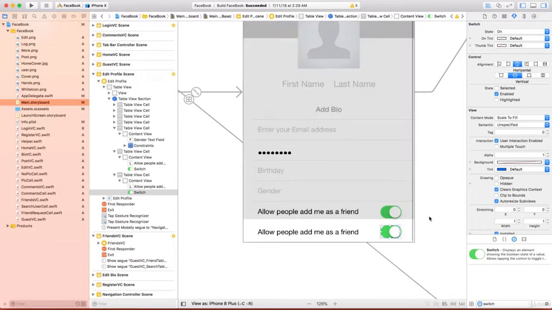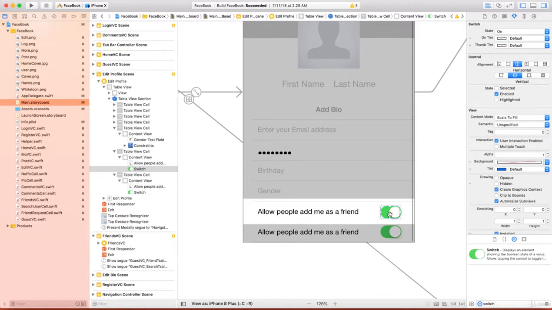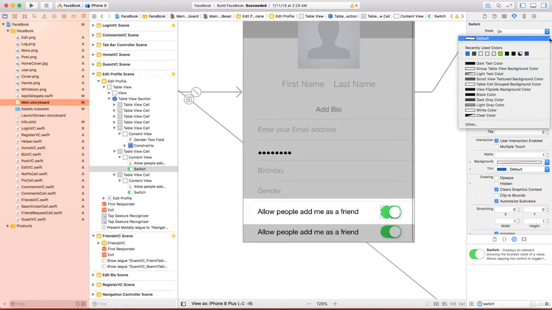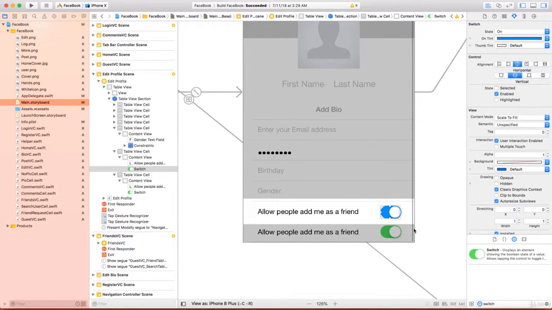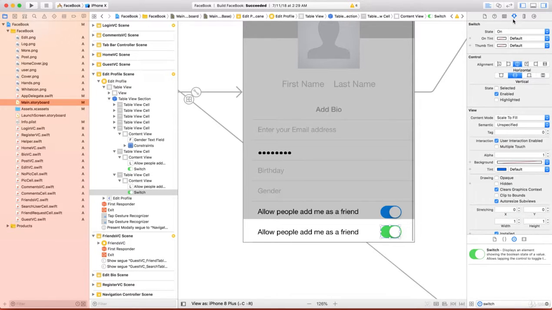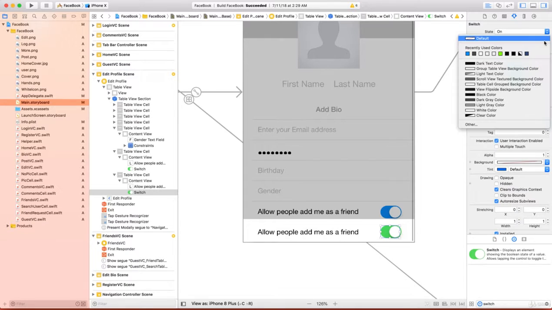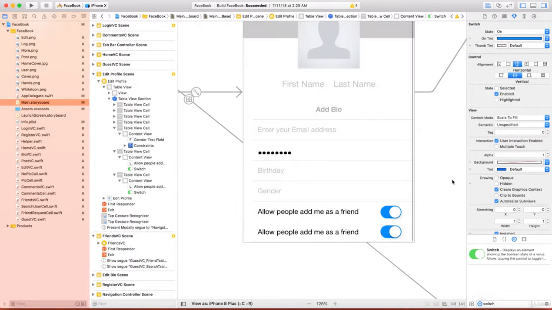Brilliant. Okay, so another change which I'd like to do, I'd like to change it to the Facebook branding color. Here on tint, I'll select the blue color. And here as well, for the second switcher in the attributes inspector, I'll select the on tint color, which is a blue one. Same like the Facebook.